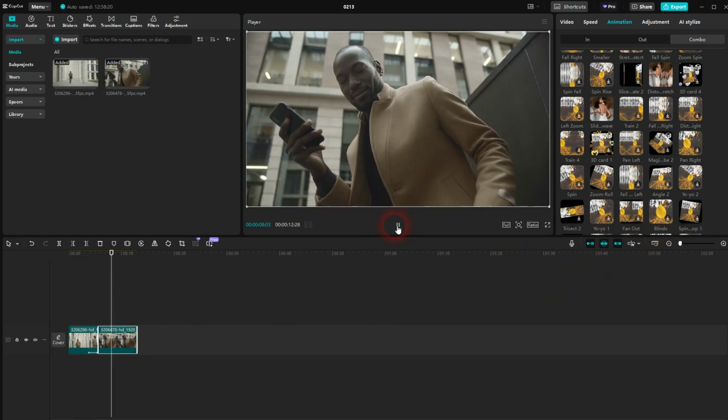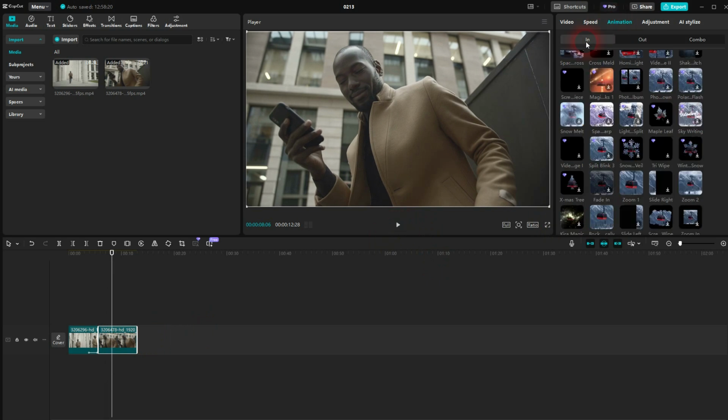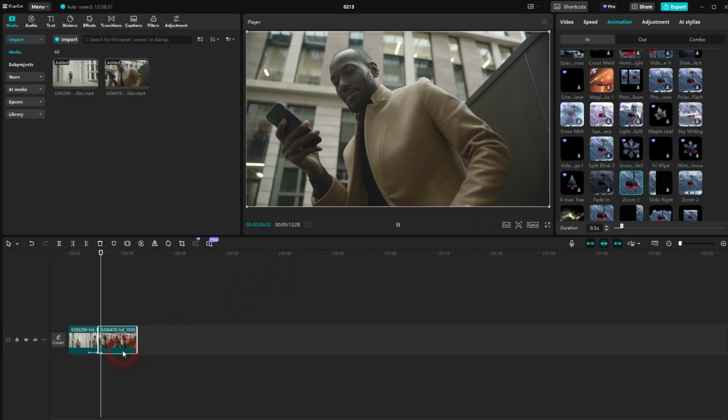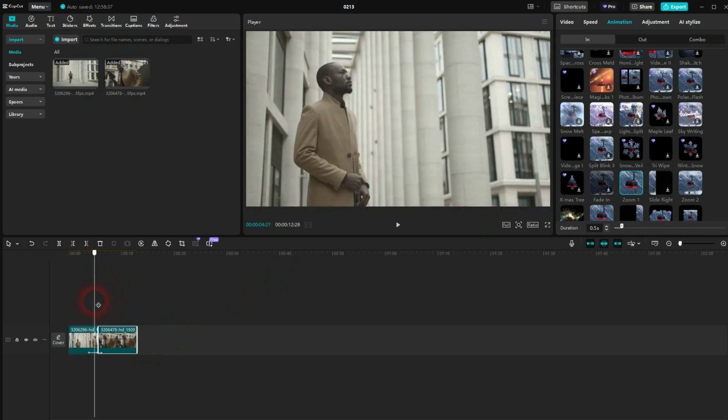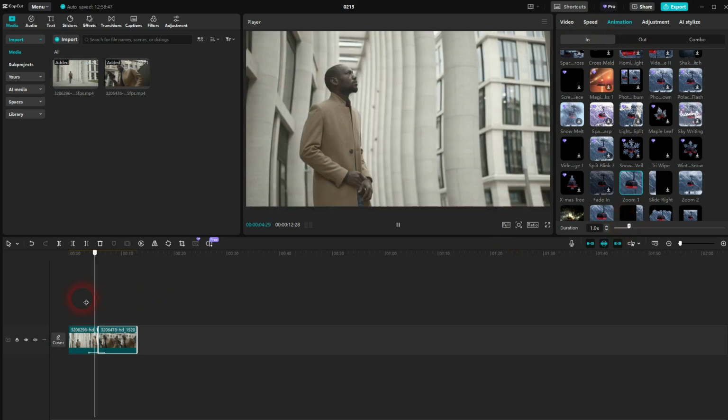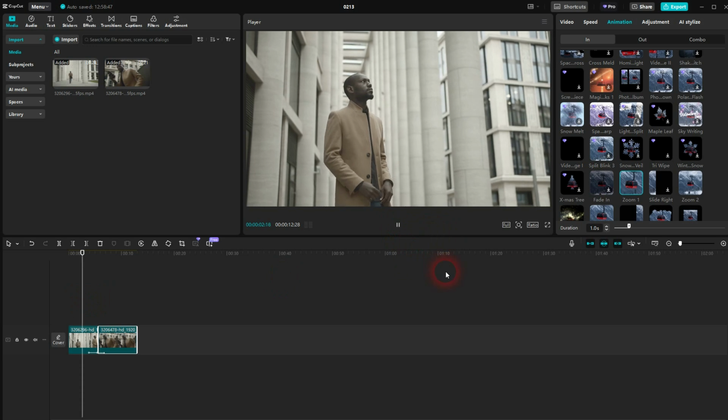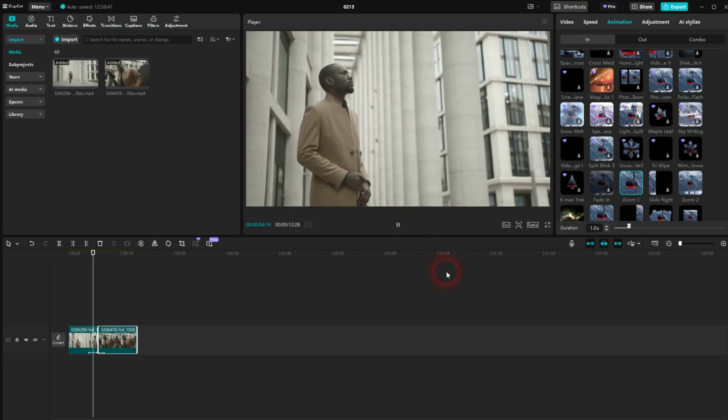Then we select the second clip, and here we want to go to animation and then in. Just pick a zoom. I go with zoom 1, left click on it. I want to make that a bit longer, like 1 second. And this should automatically add it to the in position of the second clip as we are under animation and in.